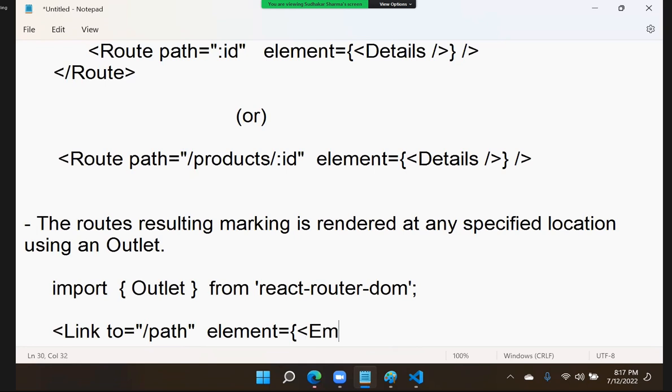And here we have to use Link to any path, and we have an element. Sorry, not element name, I'm writing like a route. Just link to the path, and you just have to say click.